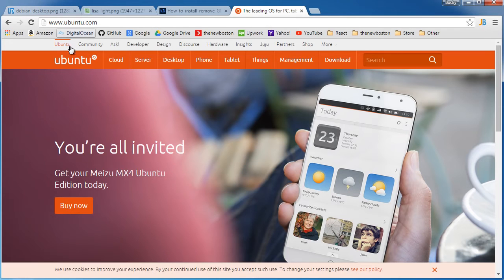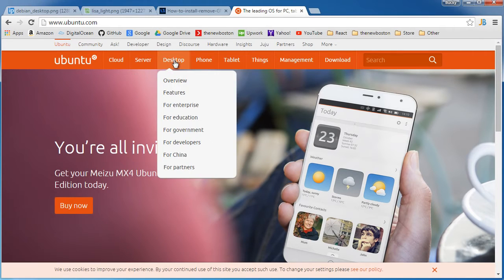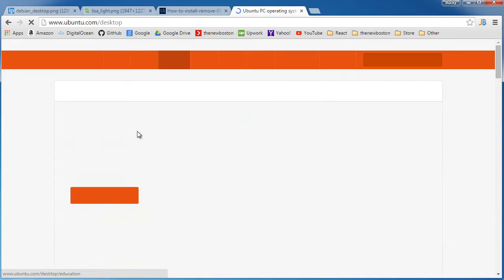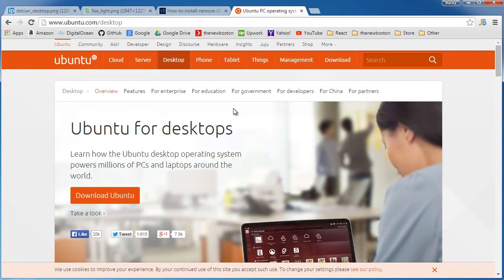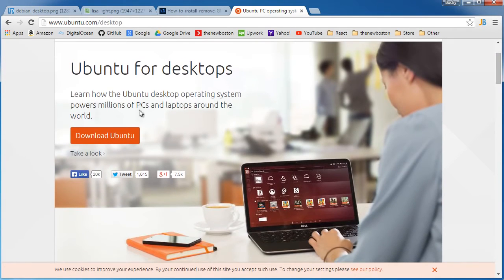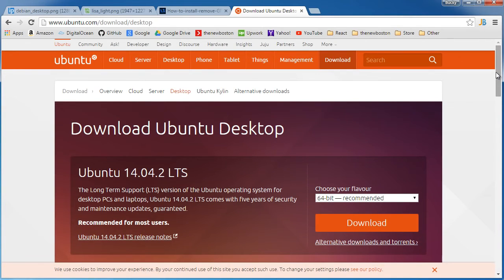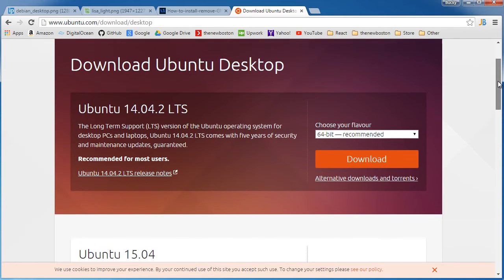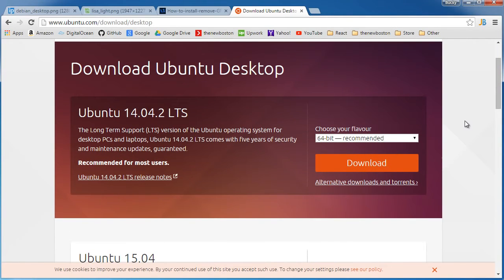So go to www.ubuntu.com and click desktop, because we want the desktop version. You can also run this on like a server, like if you're hosting a website online, but since we're playing around with it on our desktop, that's what we're going to do, and click download Ubuntu. So we are going to be taken to this page right here, and just like they have different versions of like Windows or whatever, Windows 7, Windows 8, they always release new versions of Ubuntu as well.